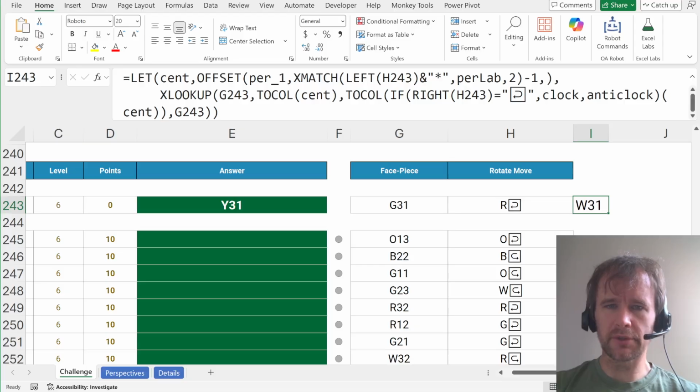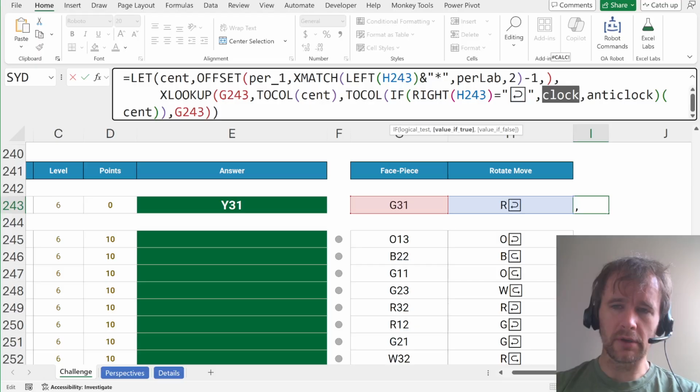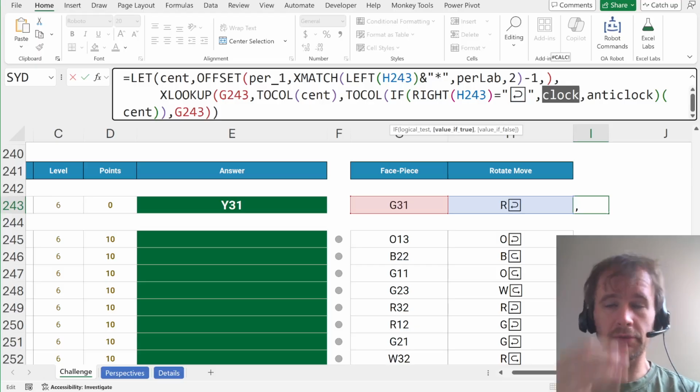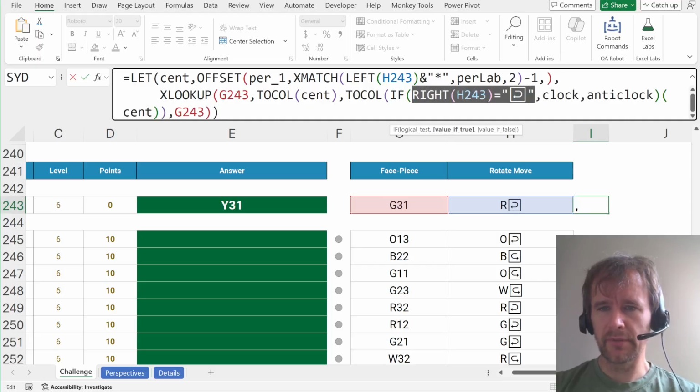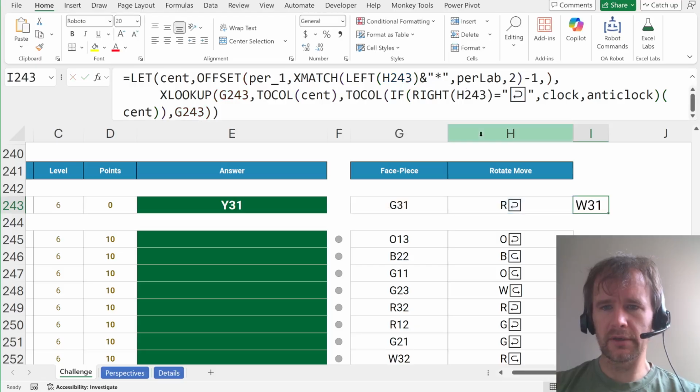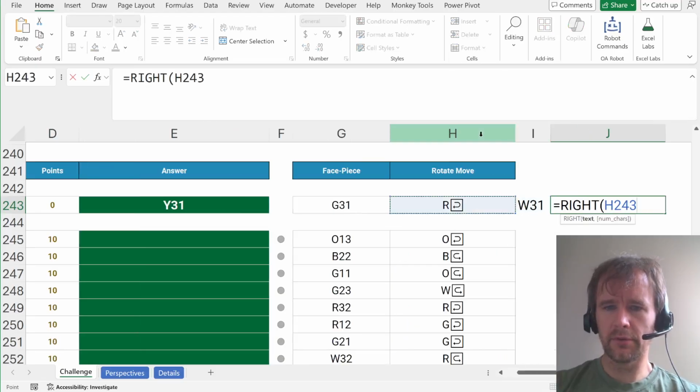So what I was doing was turning a solution that should have been doing a clockwise rotation into a solution that should have been doing an anti-clockwise rotation. The reason I needed to reverse it was because actually this part was not working. So the right of this, well, we can just do it here.